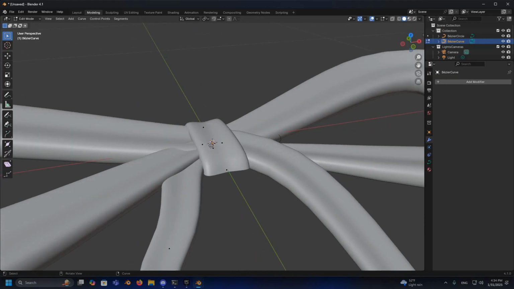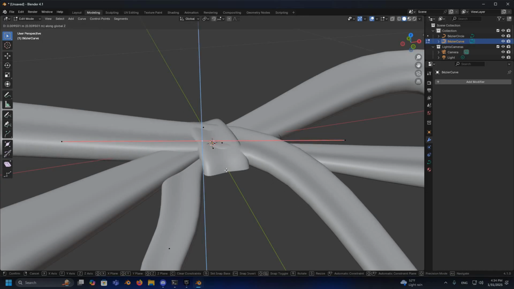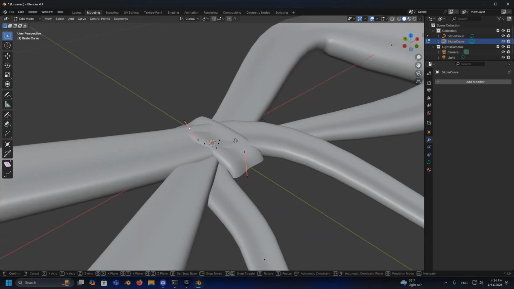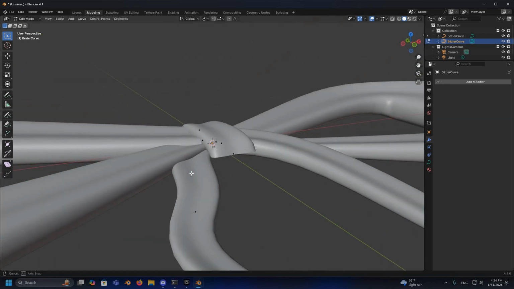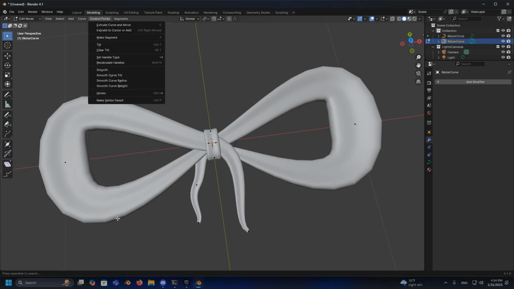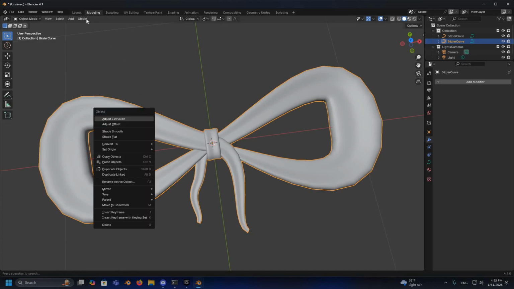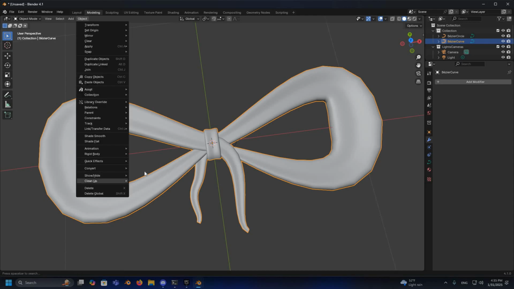So we're in edit mode now. G, Z. I want to move some of these parts on top of the other parts to make it look, yeah, there we go. So it looks like there's actually a knot there. So now what we can do is just take this object and we can go convert to a mesh.